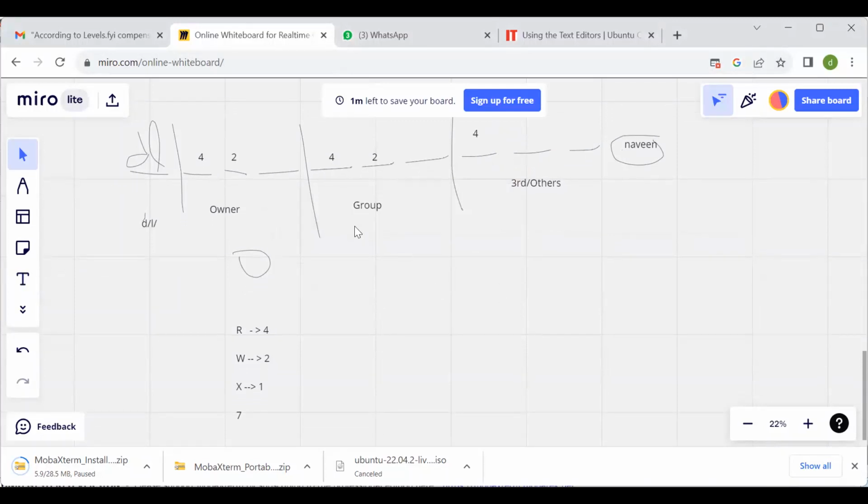Now let's talk about who is the owner, who is the group, and who is the third party. For example, I have logged in as learner, and whenever I create any file, I am the owner of it. Who will be the group?